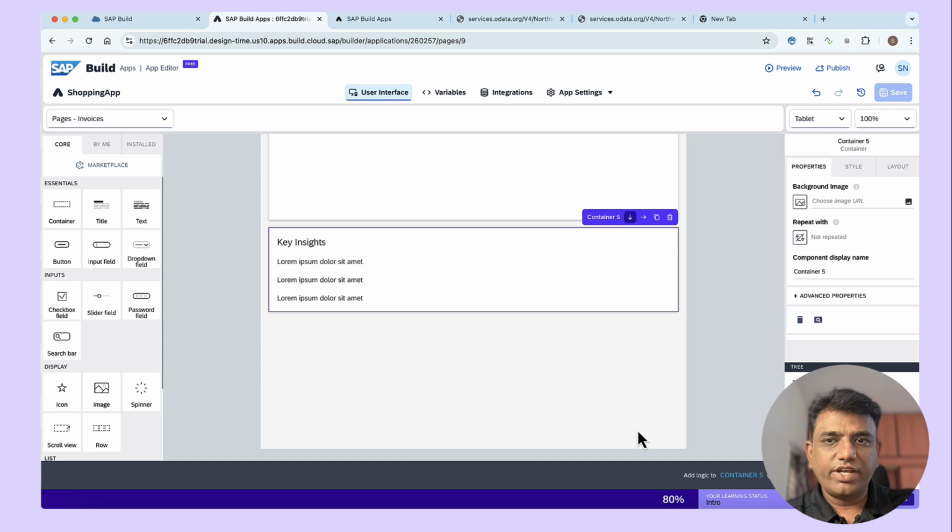In the next section, we can show some key insights from the invoice data based on the drop down selections. Let's see how to do that. Let's say, based on the shipper selected in the drop down, we now want to know how many invoices contain the same shipper name. We can write a formula for the content field.